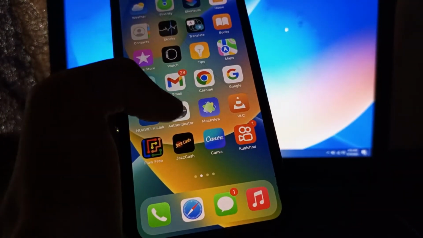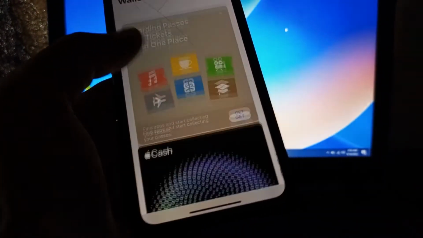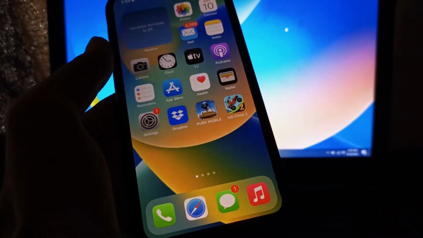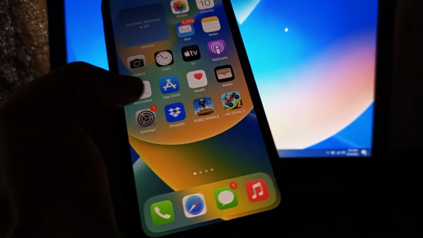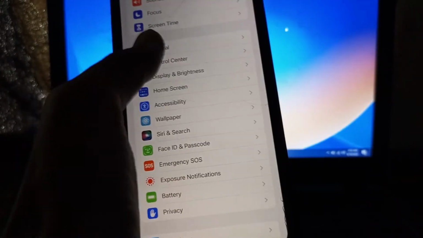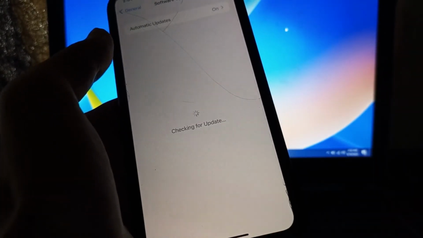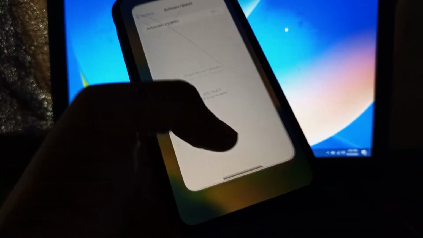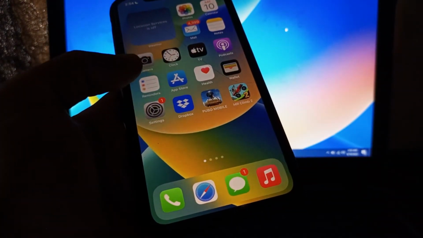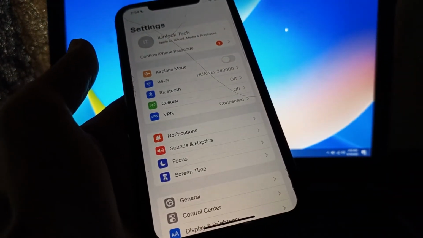After this guys, select your card manually if you have added it in the Wallet app. The next step is to make sure that you have updated your software. Simply go to General, click on Software Update and update your device. After this, make sure that you restart your device.